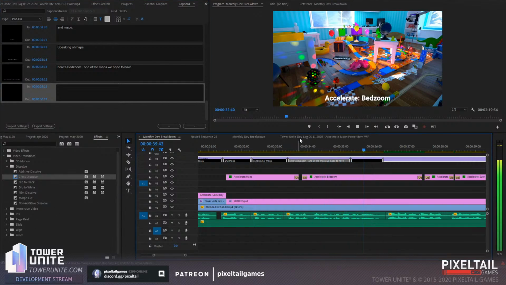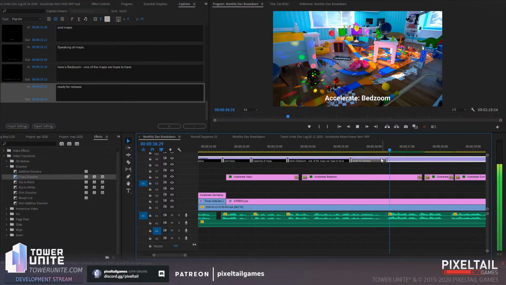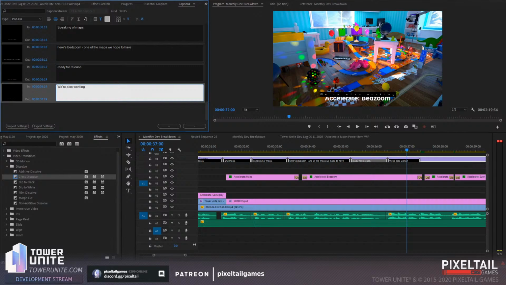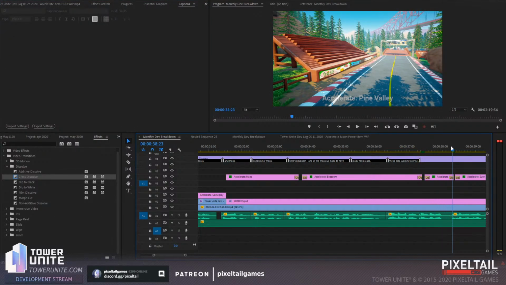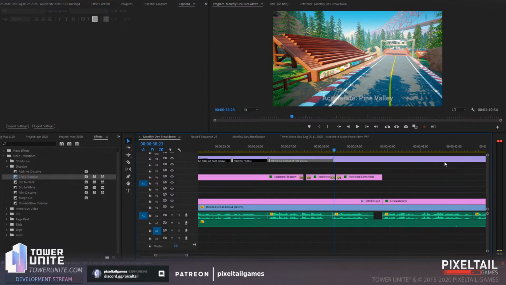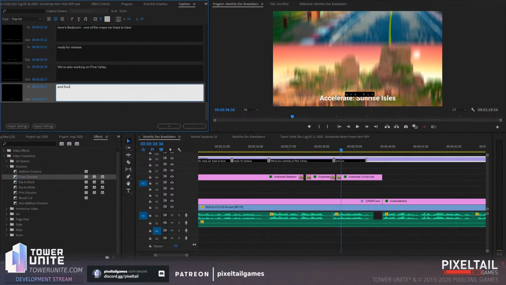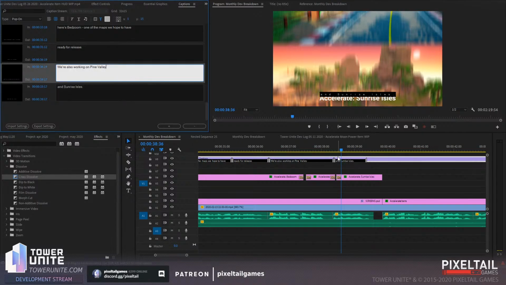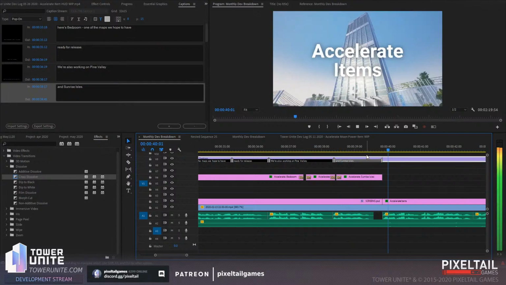One of the maps we hope to have ready for release. We're also working on Pine Valley and Sunrise Isles.